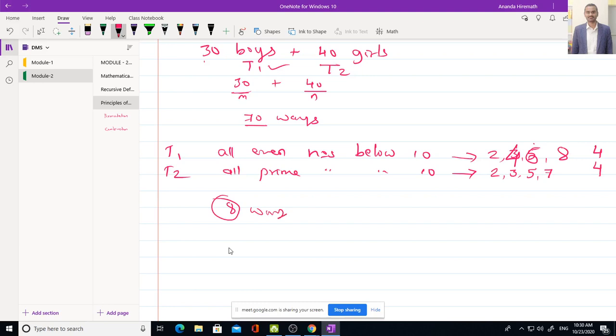It is 8 ways, but one thing to observe here is that 2 is common for both the cases. Am I right? So in such cases we have to be very careful. So it will be actually 8 minus 1. So there are 7 different ways of choosing the given numbers. Am I right?